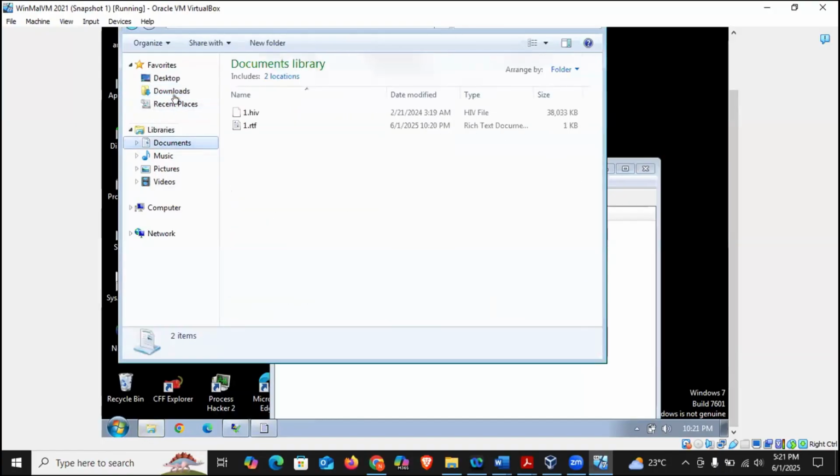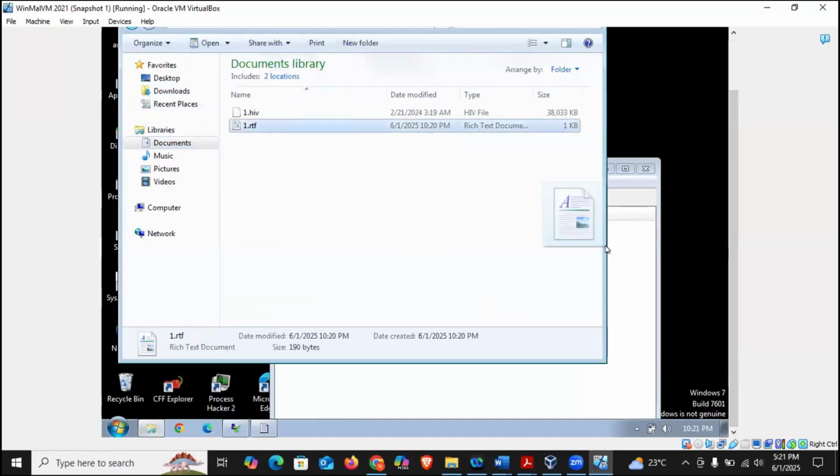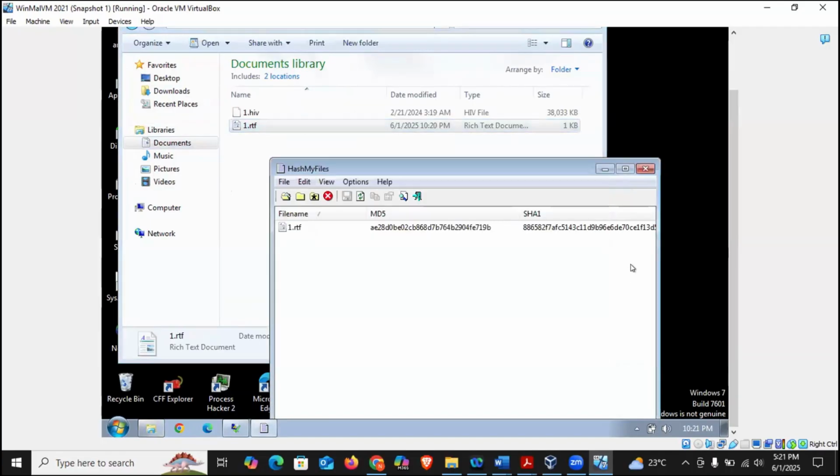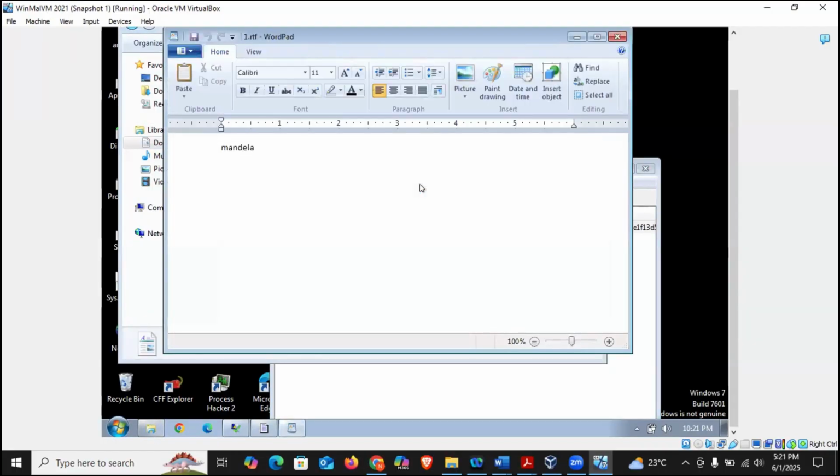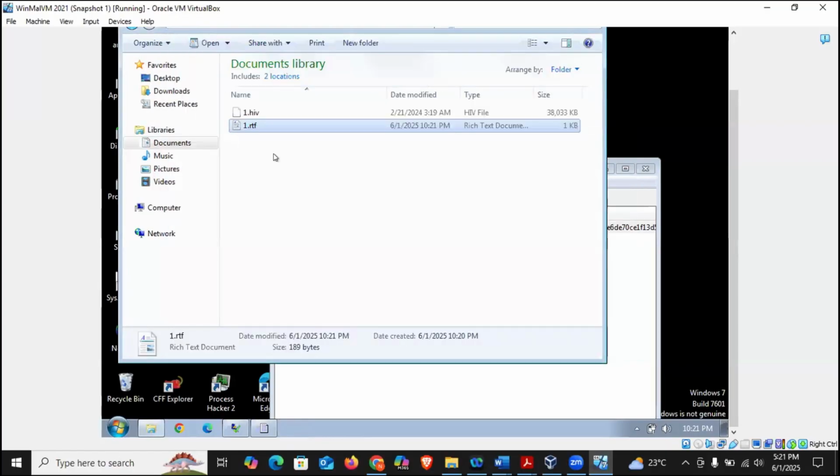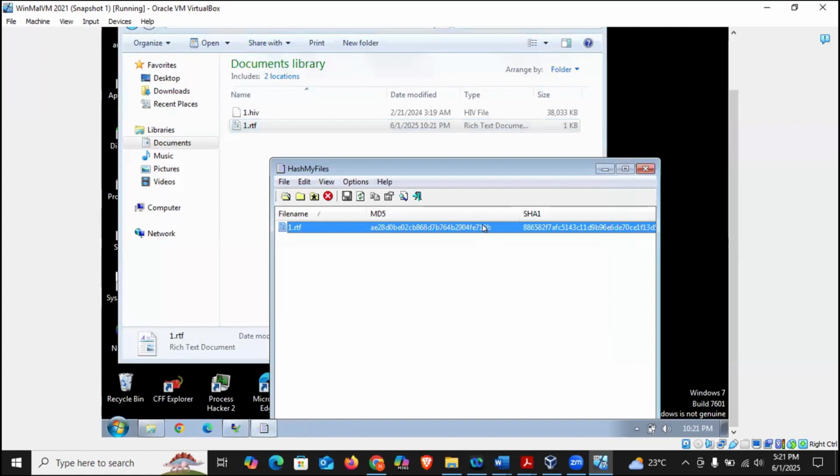It was under documents. You see, this is the hash. If we take this file and change anything, like just remove this one letter and save it, and again drag it here, this hash is going to change.